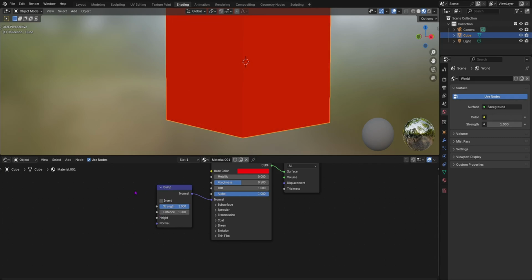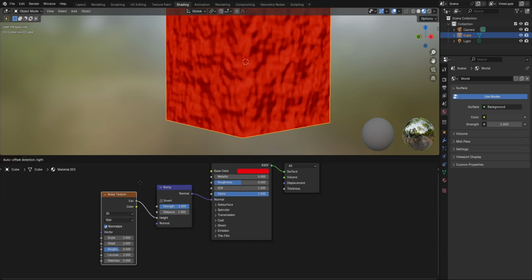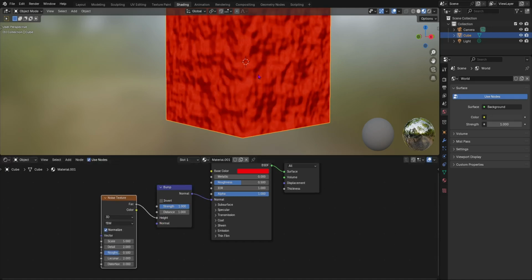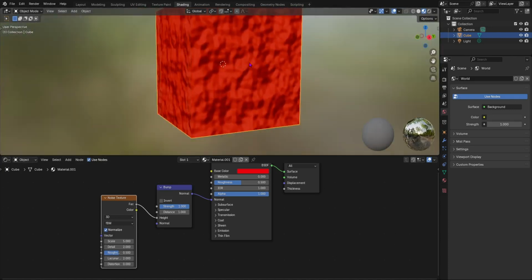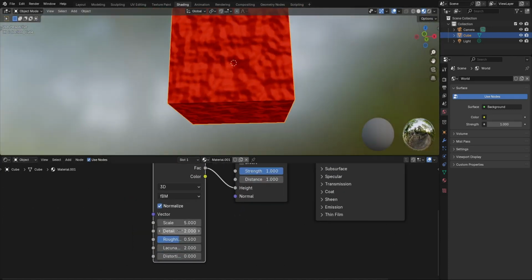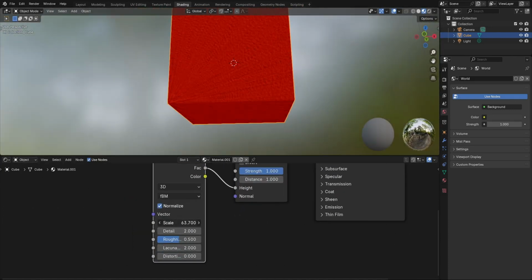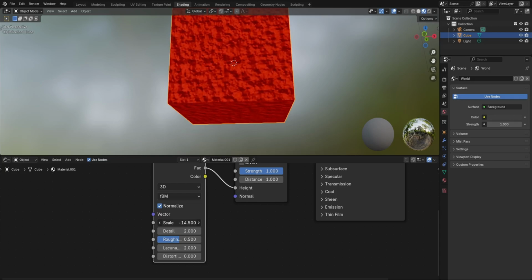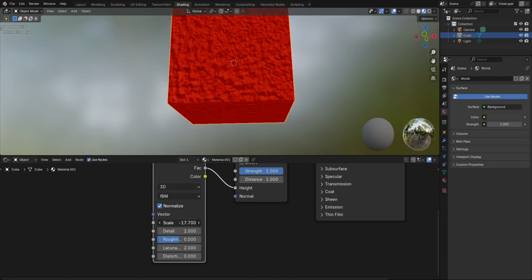Without this node, this bump node is nothing. It really can't do anything. It's useless. For the bump node to work, you need to add a noise texture node for it to do those bumps like that. Now what we need to do, you can change the scale. As you can see, the scale like that. You can see the effect for that.